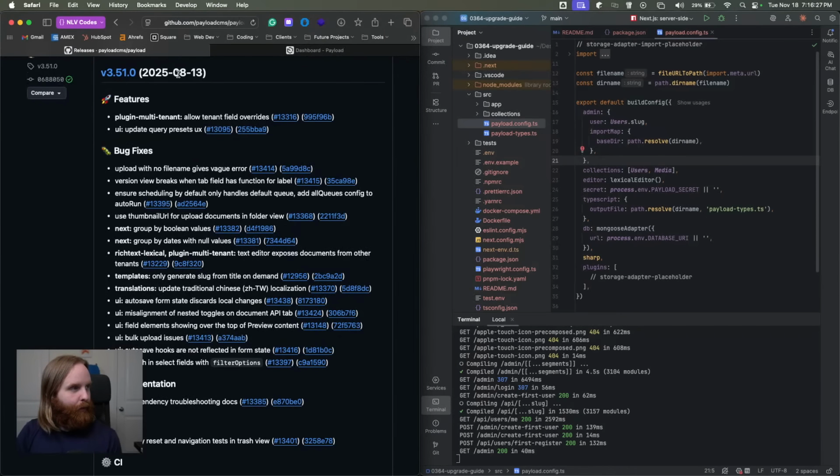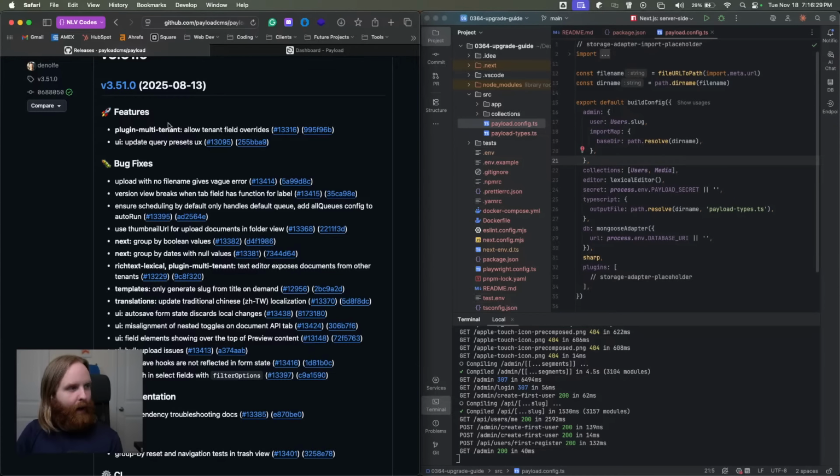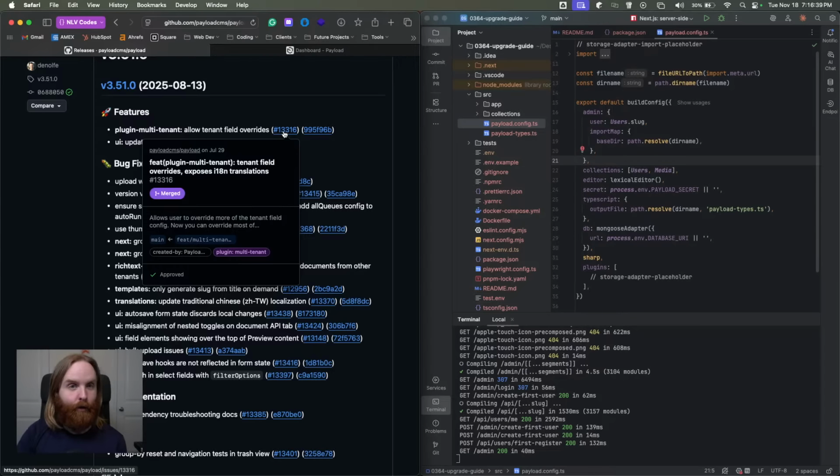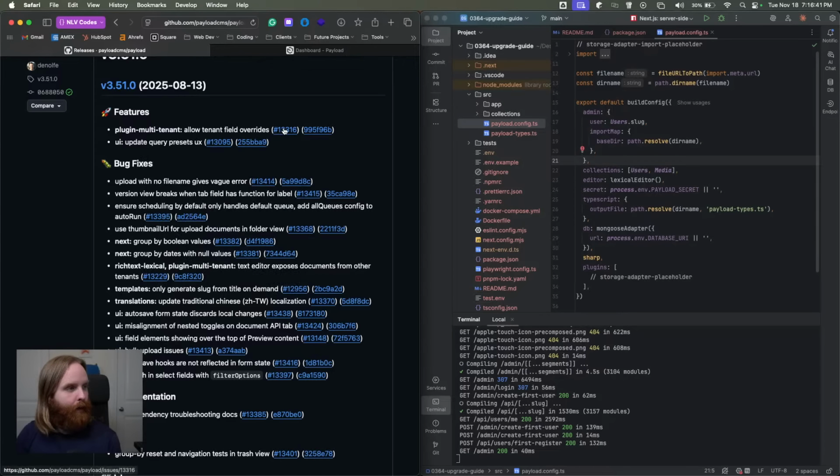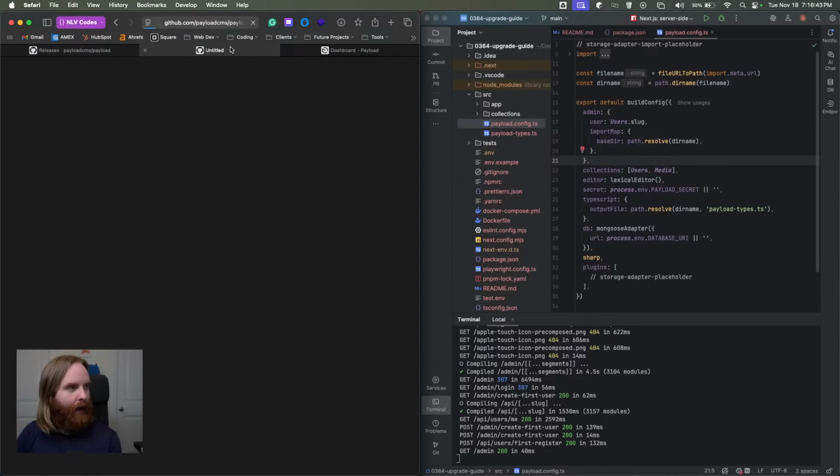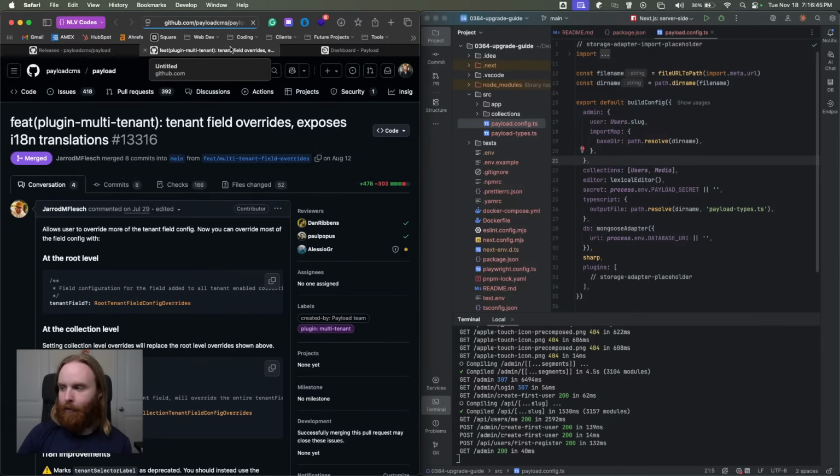So let's start with 3.51. Not a whole lot happened in this one. We do see that we have the plugin multi-tenant, which allows the tenant field overrides. I'll go through each of these, but this is how I actually learned everything that I have learned about Payload. So a little bit of teaching to fish here.